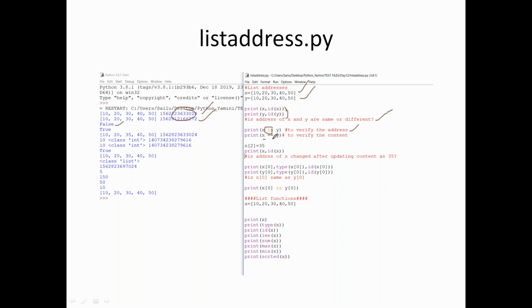Now the second one, x double equal to y, is just referring to the content, not the address. I don't bother about address. I want to see the comparison of the elements: 10 equal to 10, 20 equal to 20, 30, 40, 50. So it checks whether the values are same or not. If the values are same, it returns true, or else it returns false. Clear?